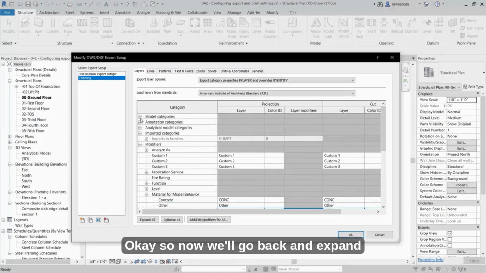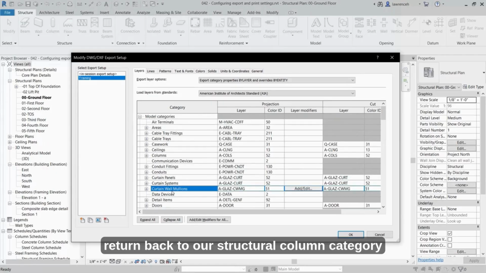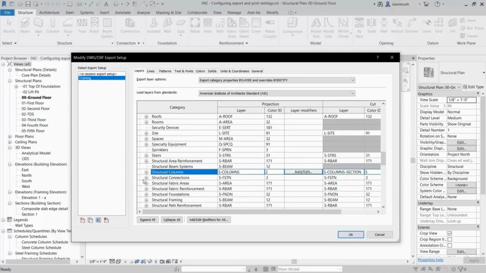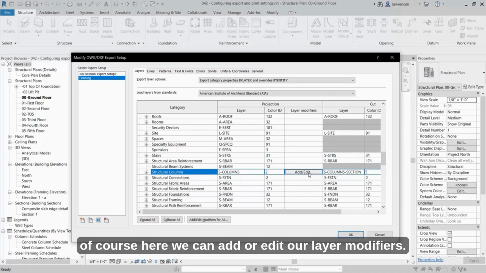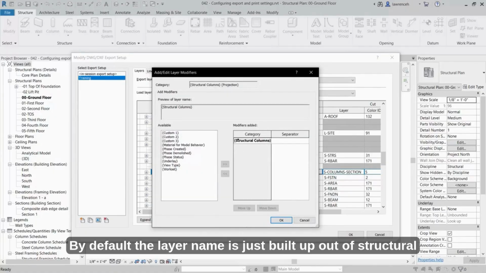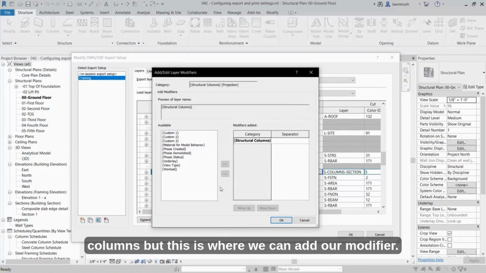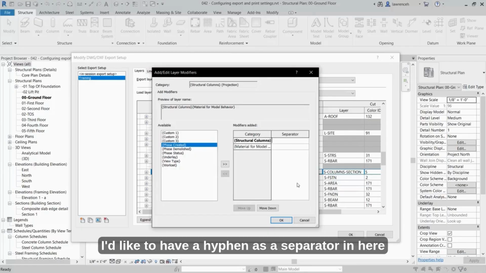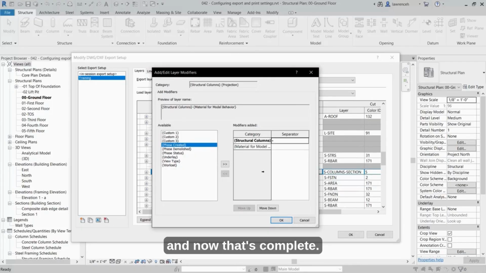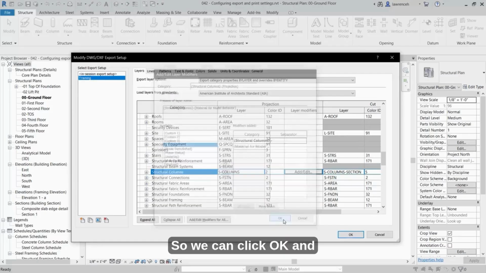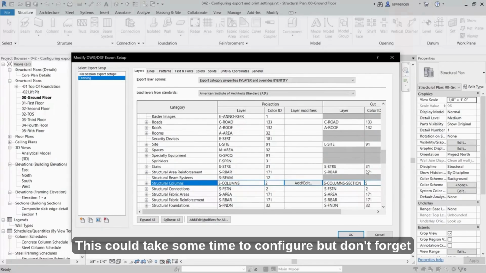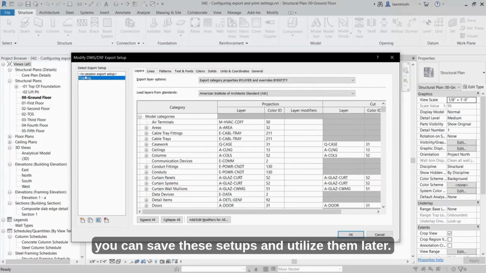Okay, so now we'll go back and expand model categories, return back to our structural column category. And of course here we can add or edit our layer modifiers. By default, the layer name is just built up out of structural columns, but this is where we can add our modifier. So here I'm going to add material for model behavior, and we'll add that across. I'd like to have a hyphen as a separator in here, and now that's complete. So we can click OK. And of course, I can now proceed through the rest of my categories. This could take some time to configure, but don't forget you can save these setups and utilize them later.